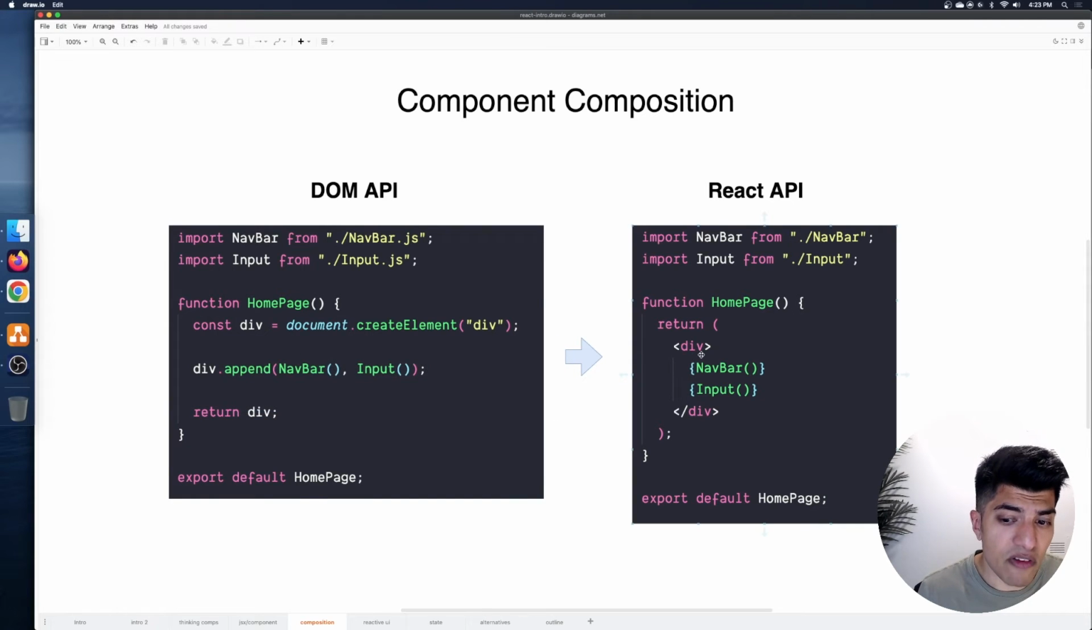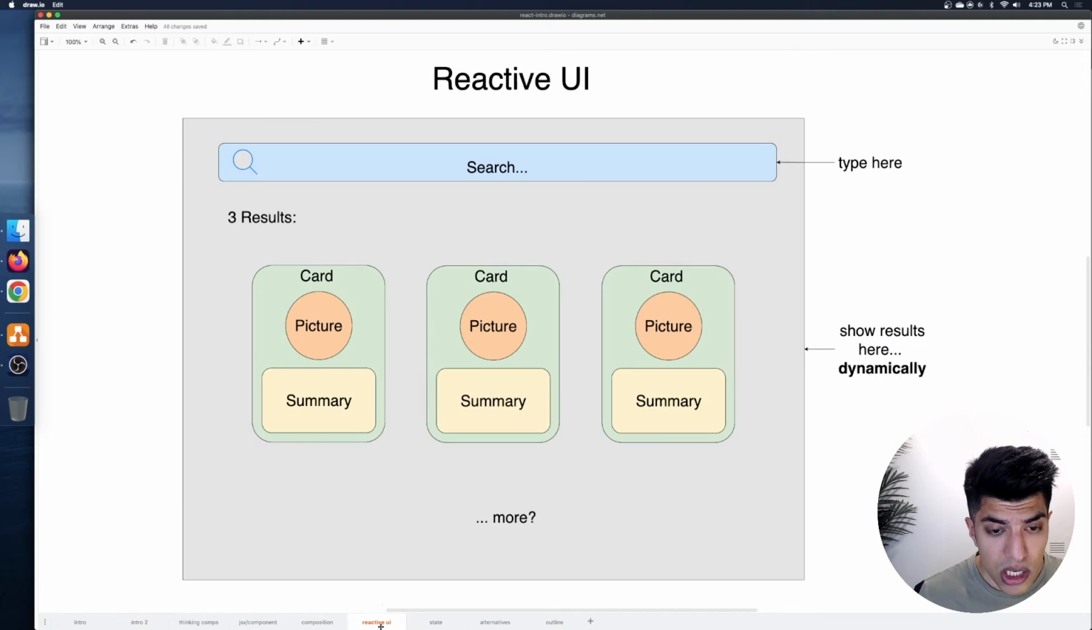So over here, if I really wanted to, I could turn these into actually pseudo elements using the JSX syntax, which we'll see in future videos. Okay, now I'd like to get to one of the most important parts of React, which is this idea of a reactive UI. This, in fact, is so important that this is where the actual name of React comes from.